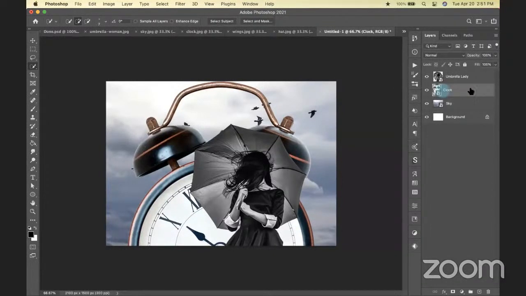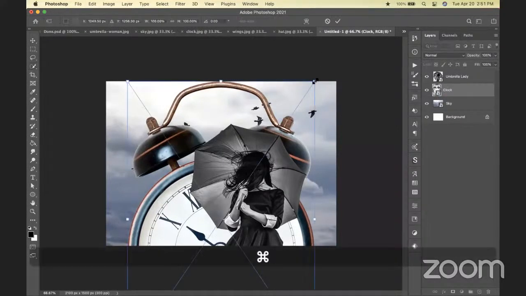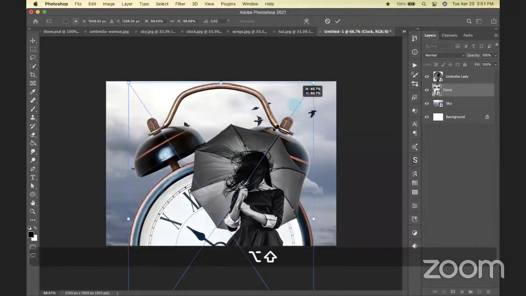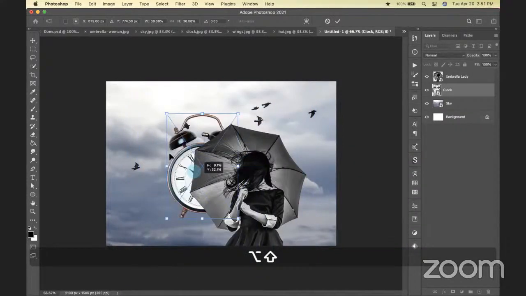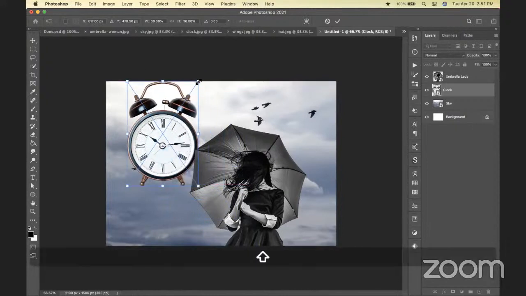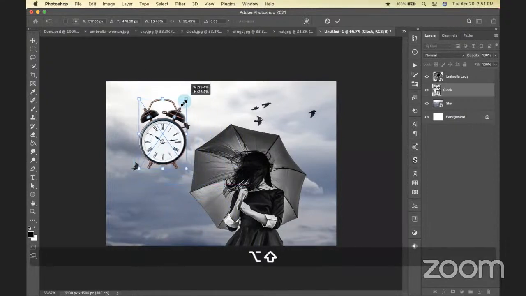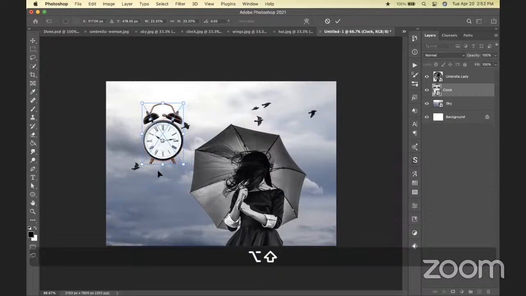Okay, we've got this clock and it's massive. So let's scale it down. We've made it a smart object, so we'll press Command or Control T and Shift Option drag inwards. And then we'll put it up here. And the nice thing is if we want to make it bigger later, we can.